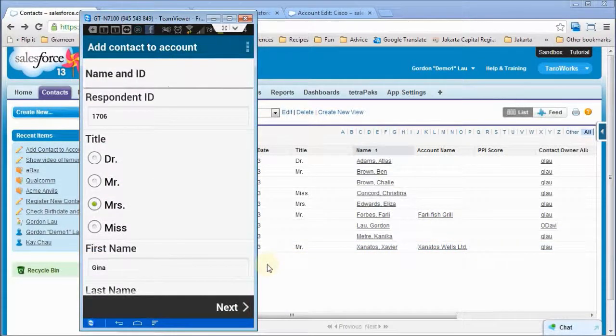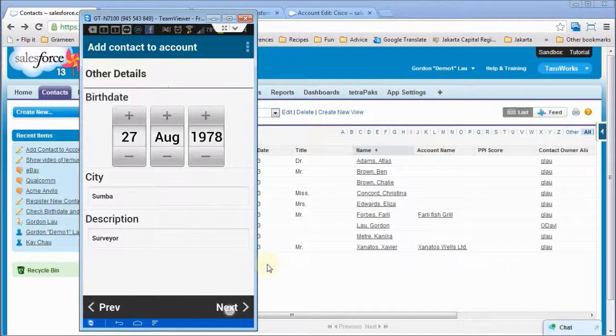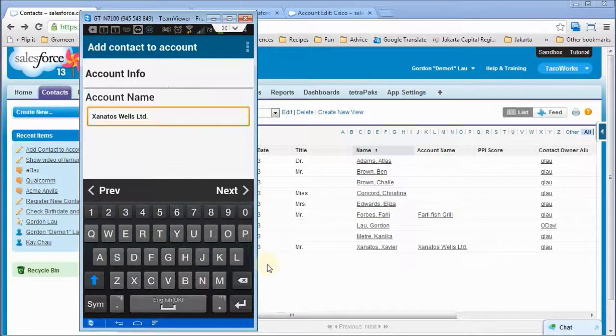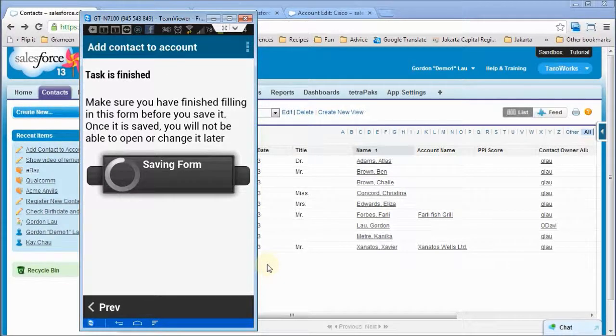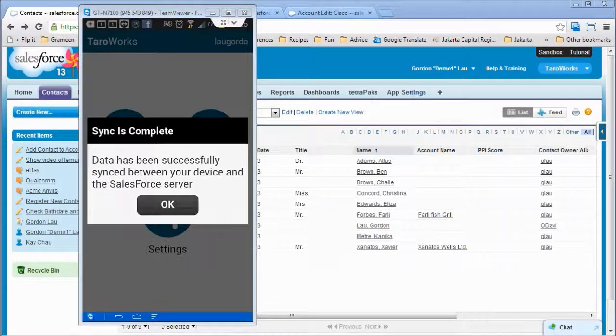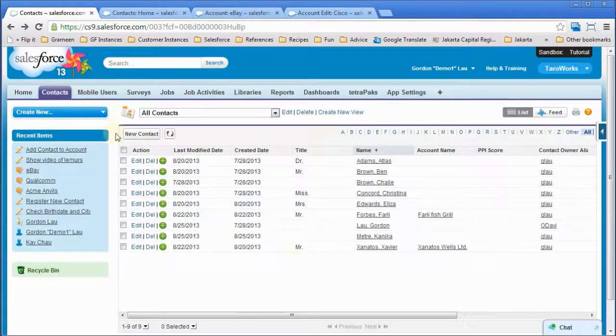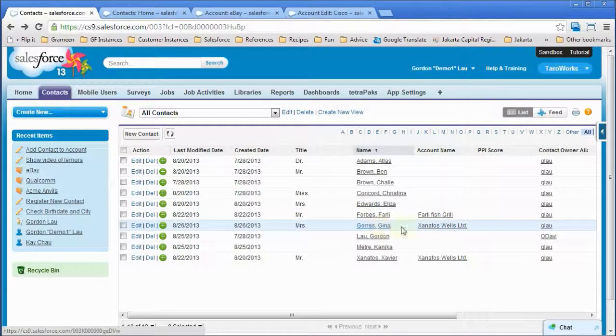So we're already in the middle of filling in this form. We're going to register Gina Gores's birth date and city. She's a surveyor who works for Sanatos Well Company. So we're going to go next, save the form, and sync this to a new job. Okay, that's done, so let's refresh. And here you go. You have Gina Gores linked to the Sanatos Well Company. So that worked well enough.